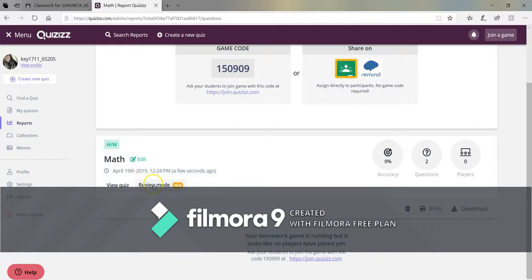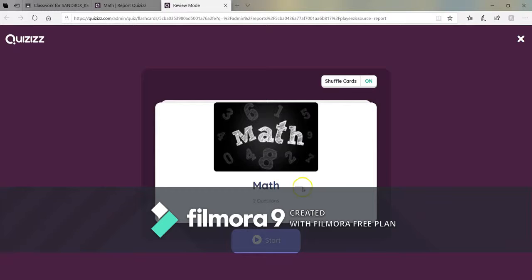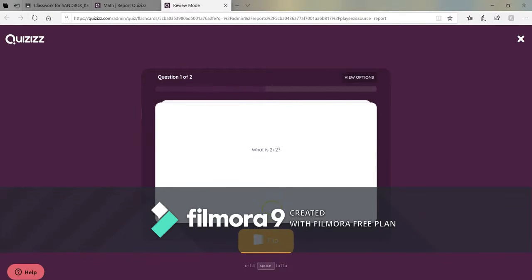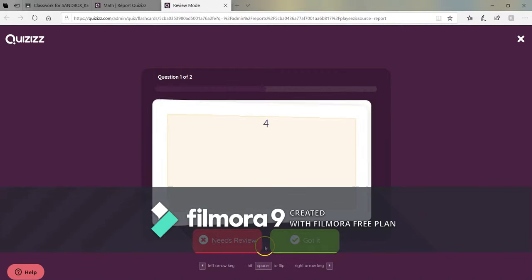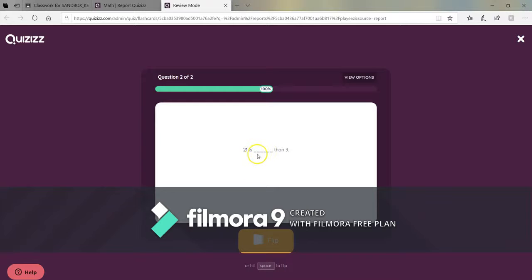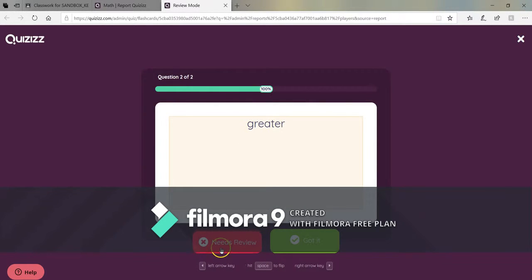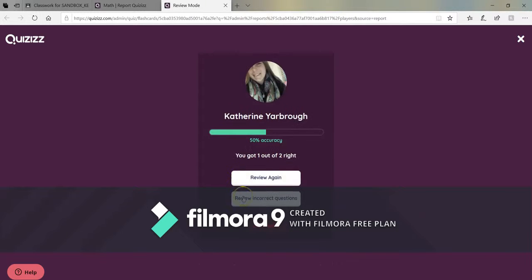I can also, right now, do a review mode, which looks like flashcards. I can start it. Then I say, what is 2 plus 2? It's 4. Oh, I got that one. 21 is, I don't know. Oh, greater. Well, I need a review on that one. So, we can review again or review incorrect questions or go back home.